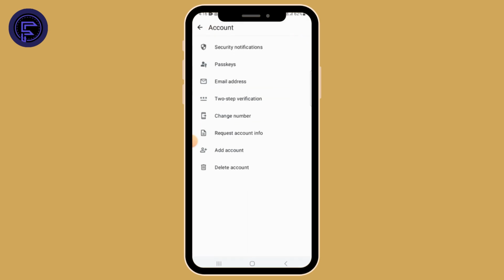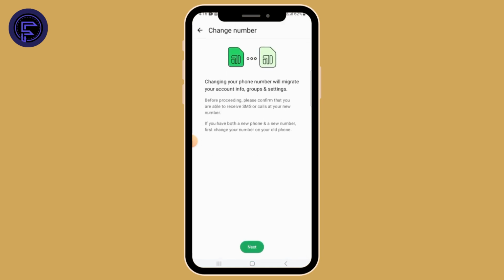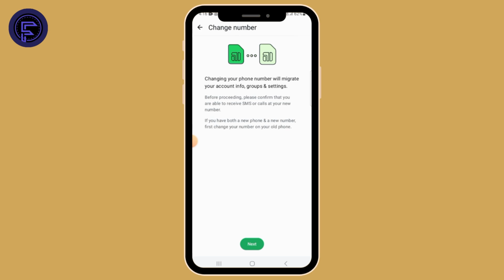You will find different options here. Go ahead and select Change Number. Tap on that. Now, here it says changing your phone number will migrate your account info, groups, and settings. Before proceeding, you want to confirm that you are able to receive SMS or calls at your new number. If you have both a new phone and new number, first change your number on your old phone.